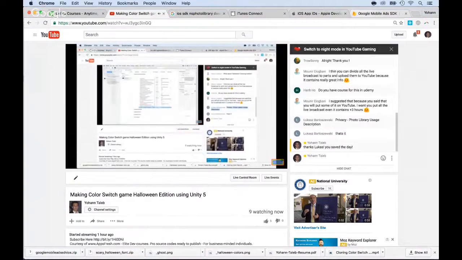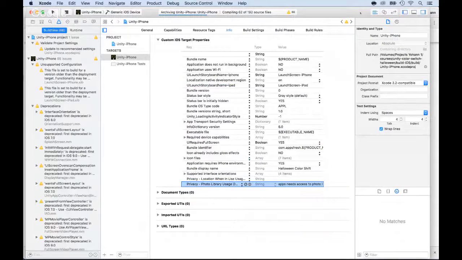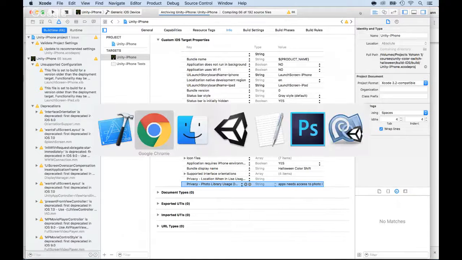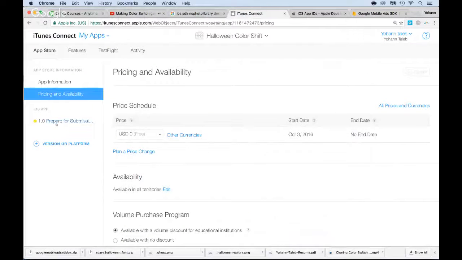Cool. So let's keep on going. Let's look at Xcode. Okay, it's halfway through. I don't think there's anything else I need to add at this point. What you could do is take some screenshots. Yes, because if you look at iTunes Connect, you probably need to take some screenshots, right here in the prepare for submission.